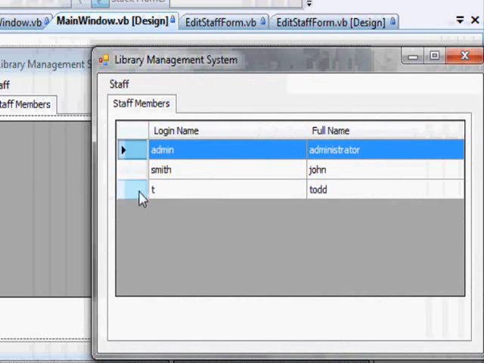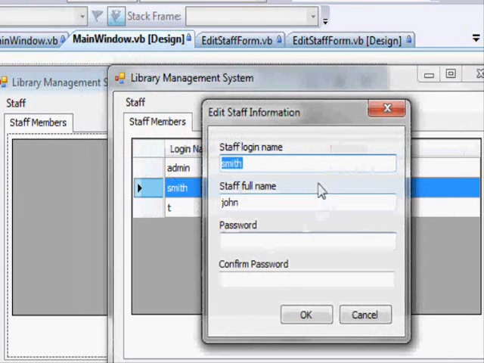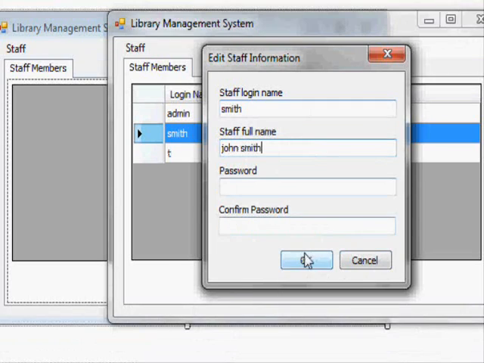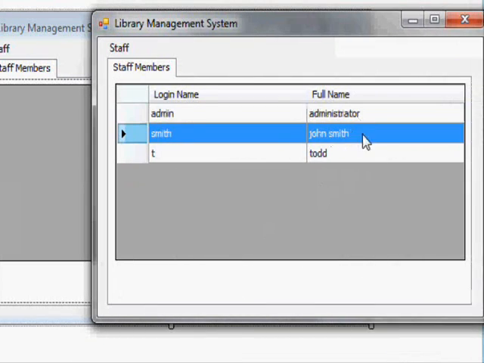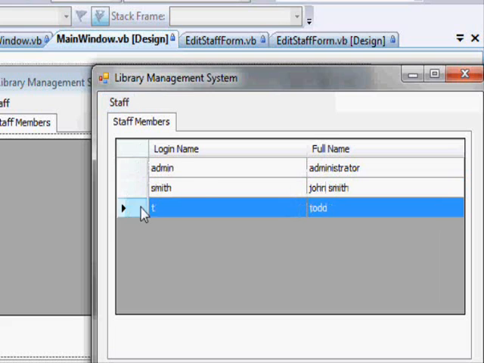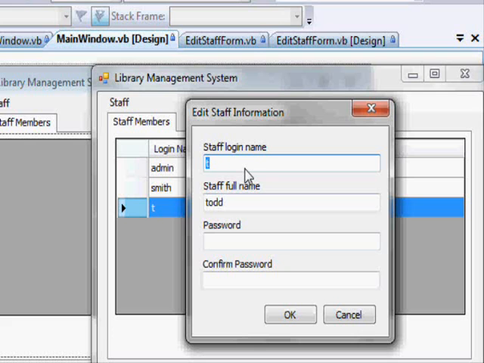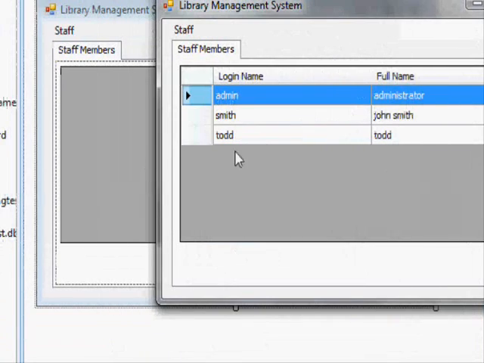And you can see this information. We are going to select this one, Smith, and we are going to say edit. This is Smith, as you can see now. Or let me call, the full name will be John Smith, for example. I'm going to hit OK. So you can see that the name now is John Smith. If I want to change T here, and I'm going to go and edit staff member information, I'm going to say this is Todd. Okay, I'm gonna hit OK.